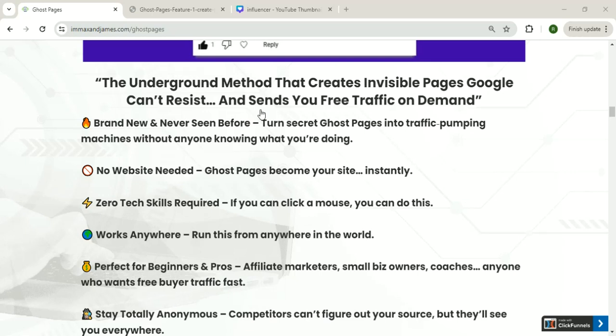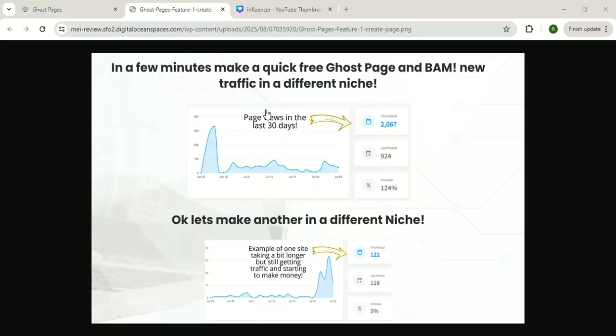The key to staying invisible is simple. Keep your ghost pages focused on solving problems. Use keywords that match what people are searching for, and stack multiple pages in different niches. Each one quietly builds authority, sending traffic wherever you want, without drawing unwanted attention. The result? A stream of free targeted traffic that works for you 24/7 while you stay completely off the radar.